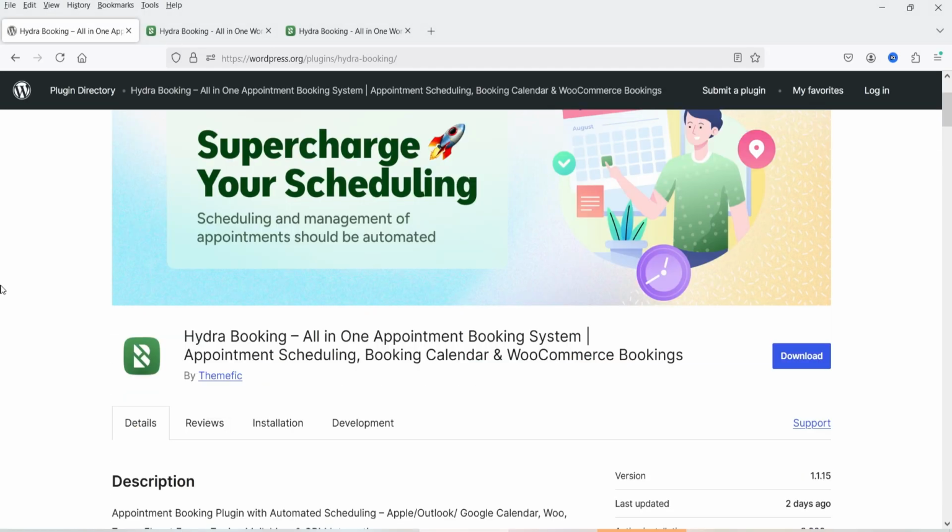This plugin has a free as well as a premium version. So I'm going to start with the free plugin and later I'm going to install the premium version of the plugin, and I'll show you what is the difference between the free and the premium plugin.